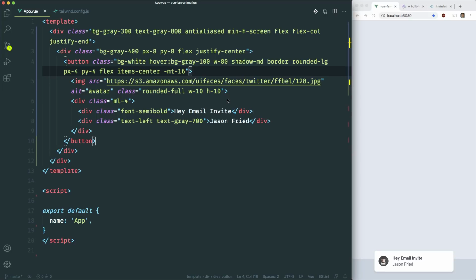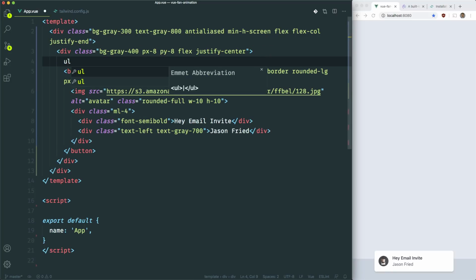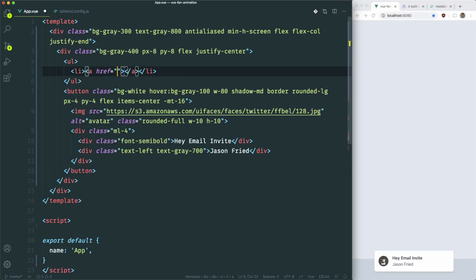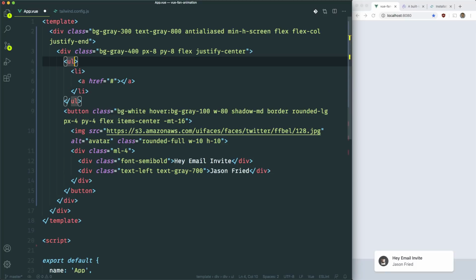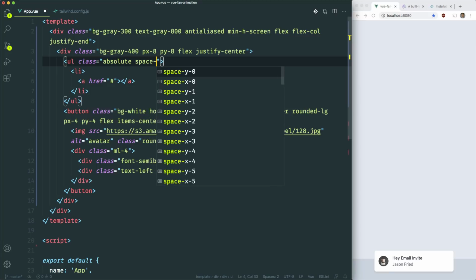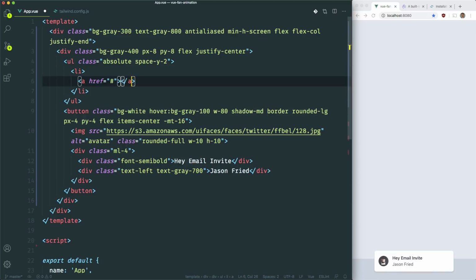Okay, now let's work on the actual list of emails. So we're going to make that an unordered list above the button. So let's do that. And let's just work with one for now. It's going to be a link. Okay. And let's make it absolute here. And let's give some spacing in between the elements. Say 2. And let's just see where this is going. Okay, so let's give it a margin top here, or negative margin top 32.